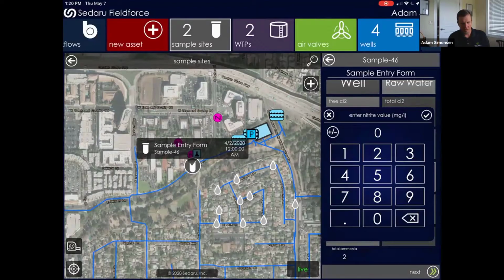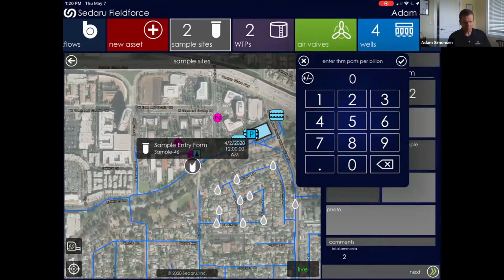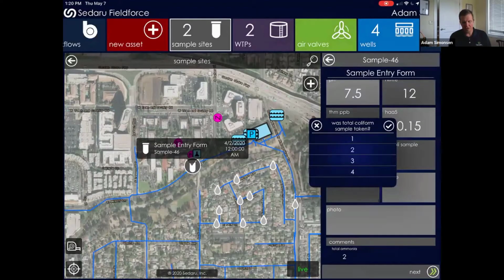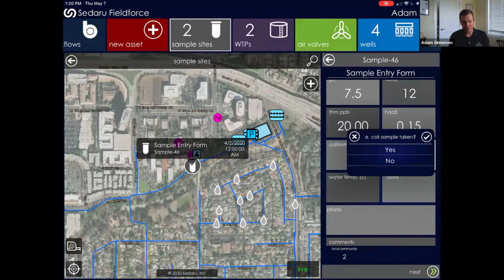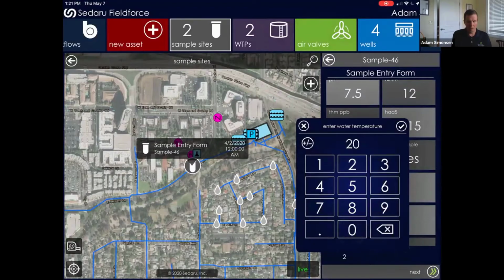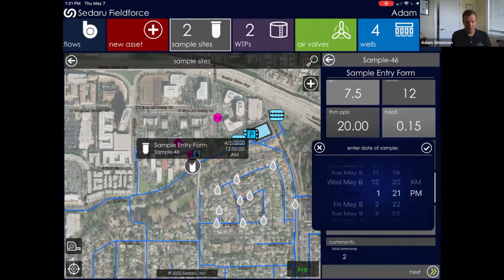So we'll punch in, I don't know, the nitrates. We'll put in a THM, so we'll say our THMs are in good shape. And then that's too high. There we go. Something that makes sense there. And then I can do things like, am I taking a coliform sample? Again, the workflows are really up to you for how you're gonna manage some of these things, right? And now I can go ahead and punch in my date in here as well.